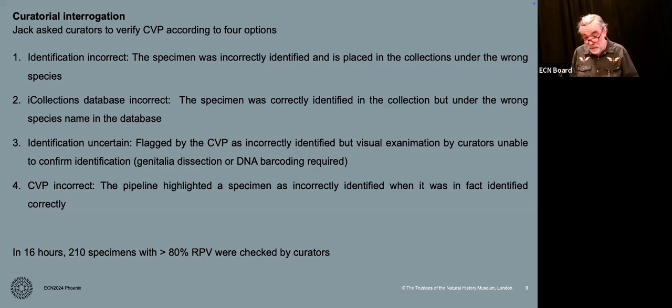The first one was he found that the identification was incorrect. The specimen was incorrectly identified and placed in the collections under the wrong species. Number 2, the iCollections database was incorrect. The specimen was correctly identified in the collection, but under the wrong species name in the database. Number 3, identification was uncertain. We looked at the specimens and we couldn't really decide whether it was incorrect or not without either a genitalia dissection or DNA barcoding. And then number 4, where the computer vision program may have been incorrect. The pipeline highlighted a specimen as incorrectly identified when it was actually, in fact, identified correctly.